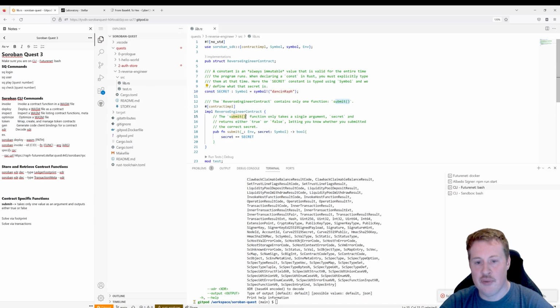So the submit function only takes one argument, and it's the secret. And it returns either true or false. And it tells you if you got the answer correct. So when we're invoking this ID, we're going to invoke the submit function, and then we're going to use an argument of, and the secret is dancing raf.